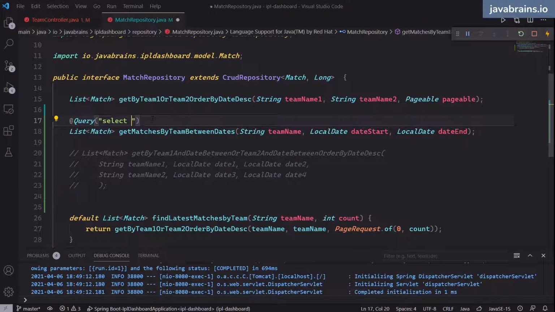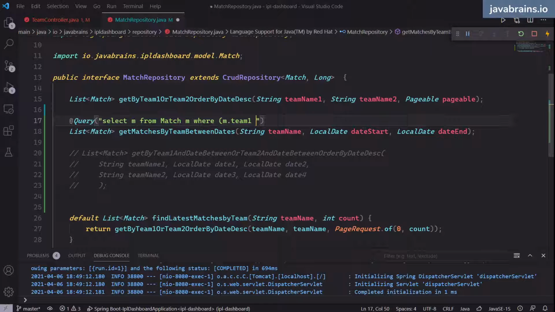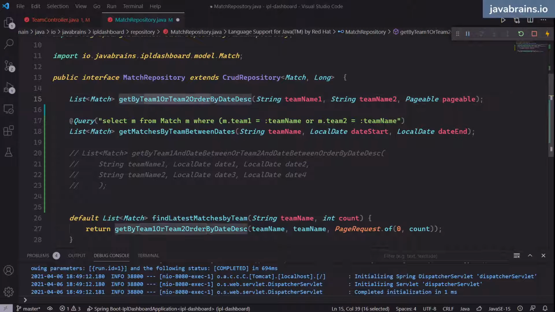So I'm going to do a select m from match m. So this is going to give me all the matches. And now I'm going to say where team name can be in m.team1 or m.team2, right? So I'm going to say m.team1 equals team name, or m.team2 equals team name. Okay. So this is basically the equivalent of getting either by team 1 or team 2.